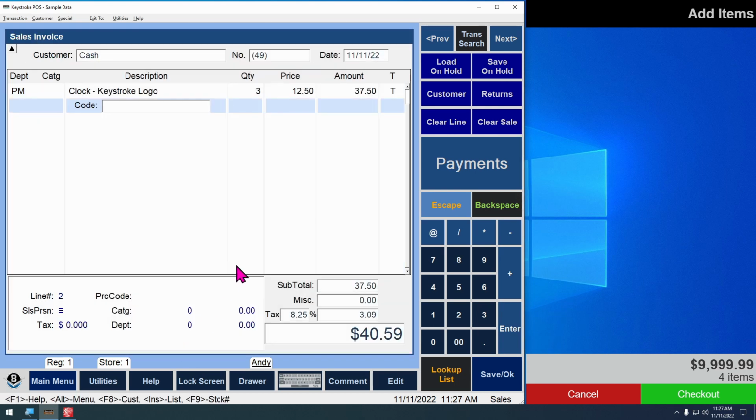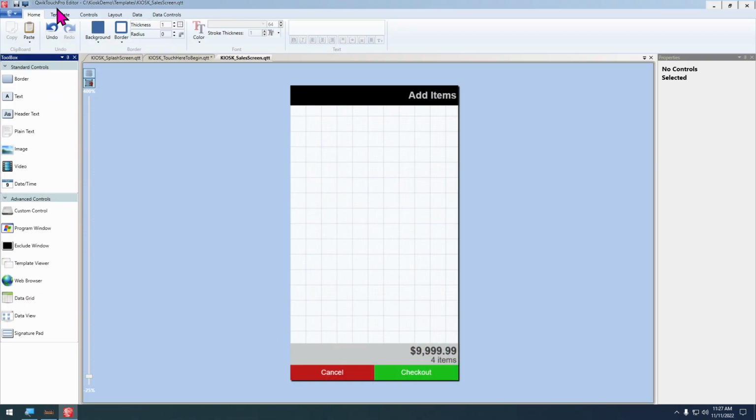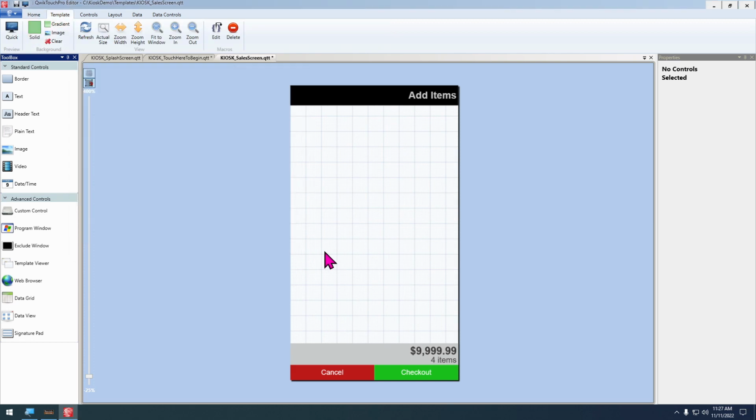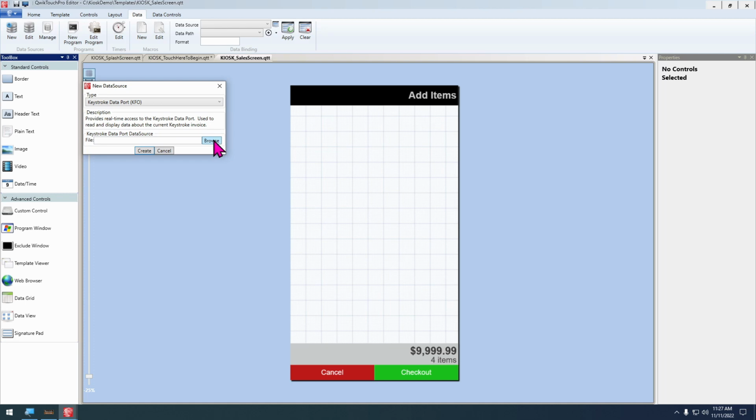Hit OK. And let's go back into QwikTouchPro now and set that up in there. And actually go to template background. Let's make that template a solid color first before I forget, and save that again. So now we need to set up our keystroke data port in QwikTouchPro. And we do that again under data, data sources. We'll hit new, and we're going to browse or select down here on keystroke data port, KFO, and browse out.